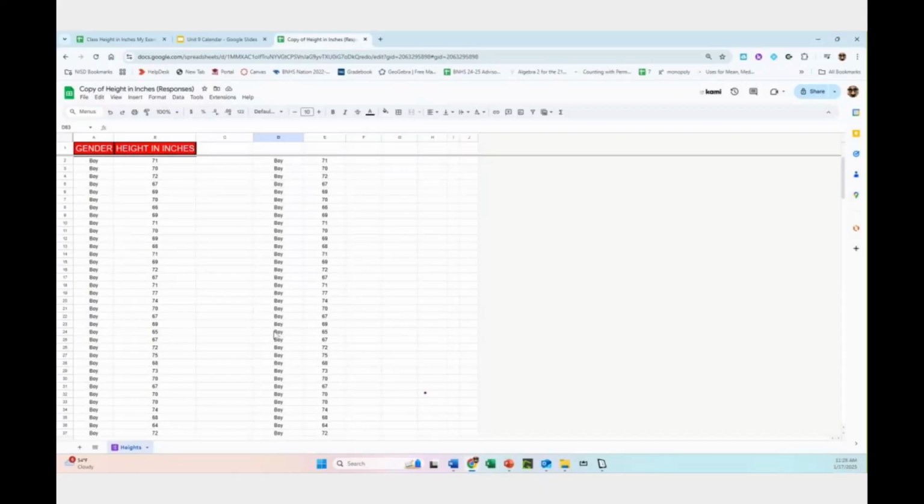Click on cell D2. Okay, I did that. In cell D1, we're going to write boys' heights in inches if you chose boys, or girls' heights in inches if you chose girls. So I'm going to go up here to the top of my sheet, and I'm going to type in boys. Oh, not that cell. Okay, I'm going to do boys.